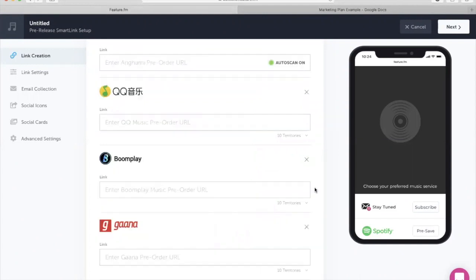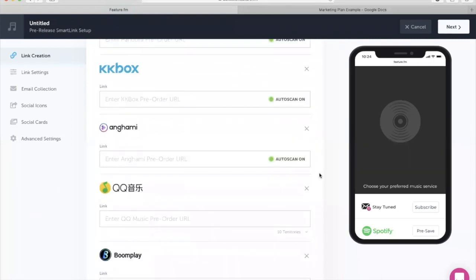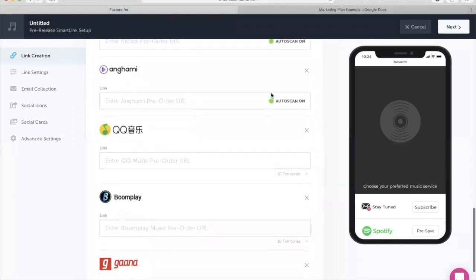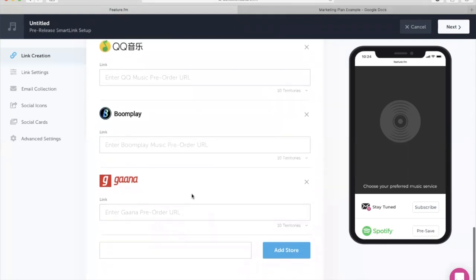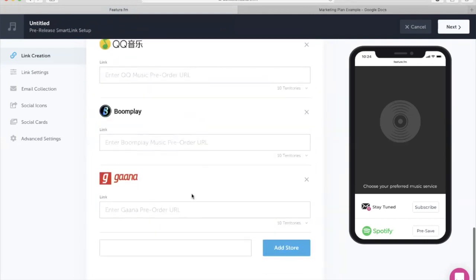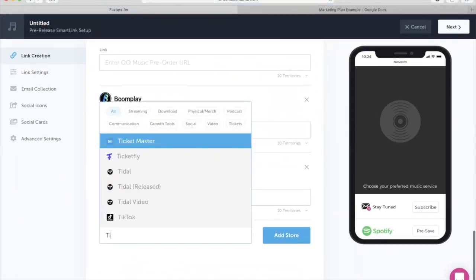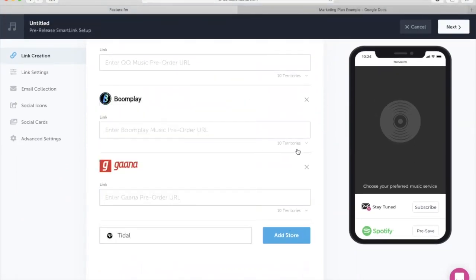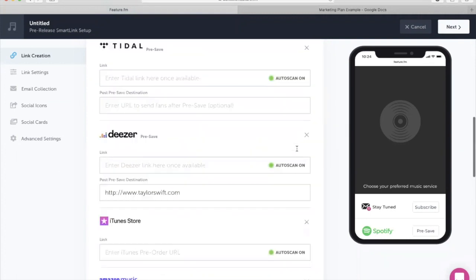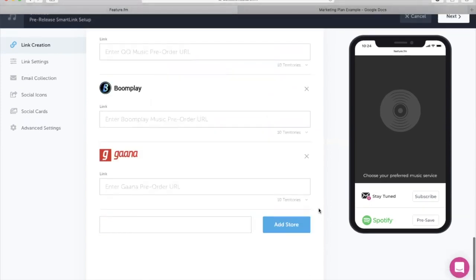So you'll see here I've got all of our sort of international DSPs. So we got KKBox, Ngami, QQ, Boomplay, and Ghana. All of these are popular within different territories. So we'll have this already filled out, and we will add title as well because we now have the option to add a pre-save on title. And then we'll enter in the post-save destination. Okay, that is all filled out right.